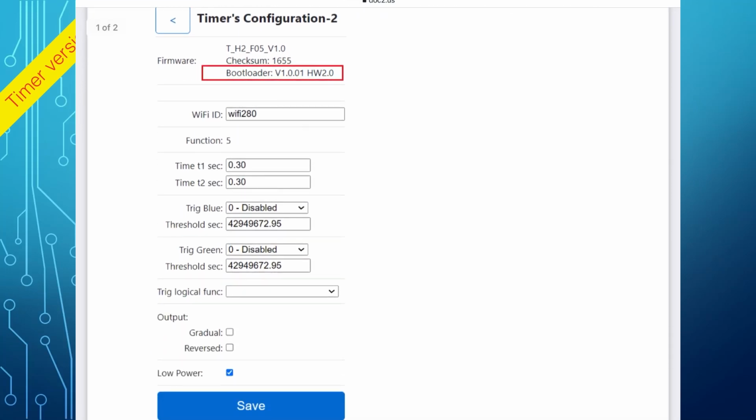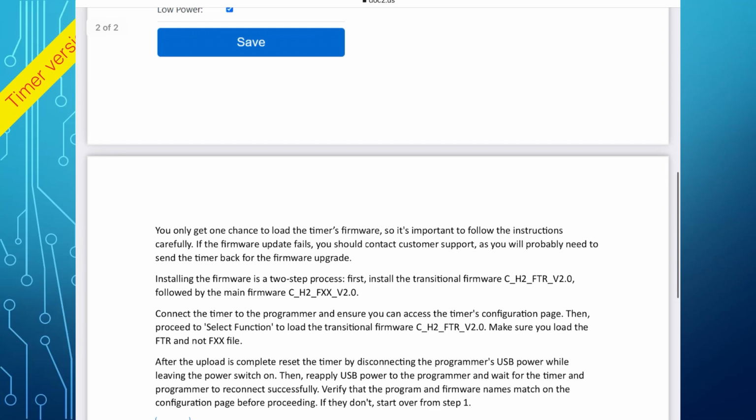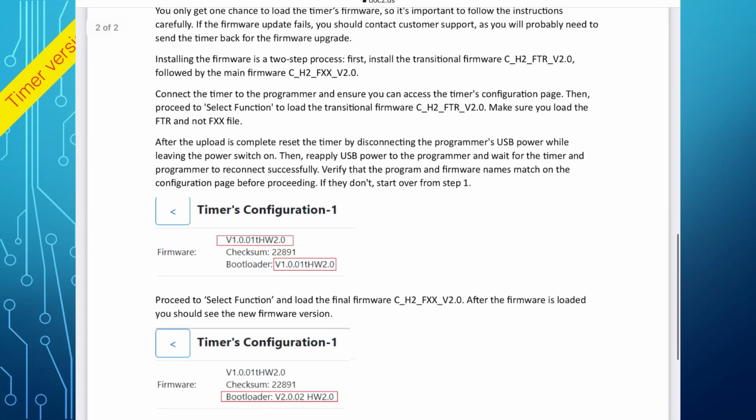We trust that the newly added features will empower you to discover innovative uses for the timer.